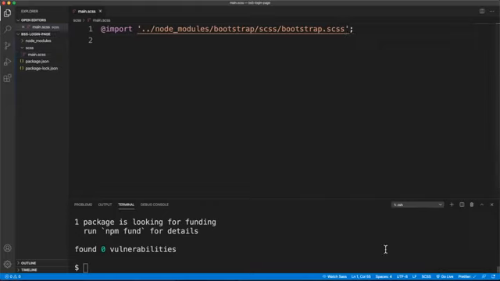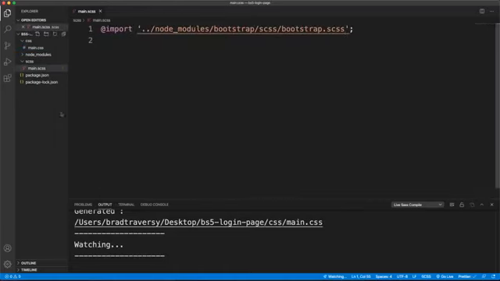And now what we can do is just click down here where it says Watch Sass. It's going to compile into CSS. Okay, so it automatically creates a CSS folder with main.css, which then includes all of Bootstrap. All right, so that's all we have to include in our HTML.